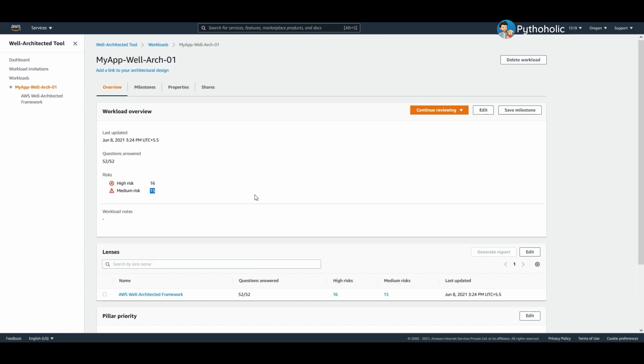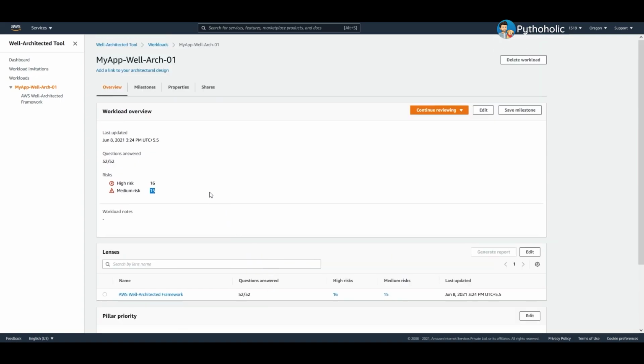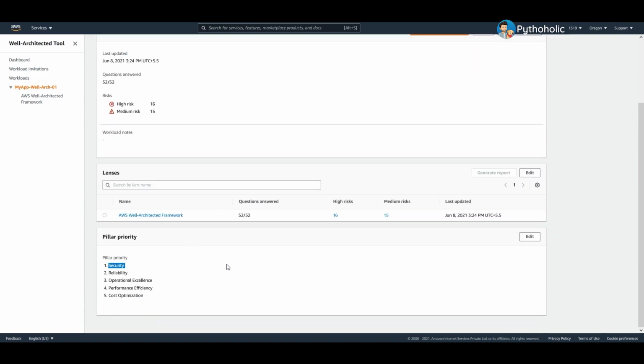What happens is, based on the pillar priority, if you are missing out on something that security thinks is a high priority, then you will get it as a high risk. And let's suppose there is something missed out on cost optimization that the lens thinks is okay, fine, because it's not your highest pillar priority, so it can just keep it as a medium risk. So it depends on that as well.